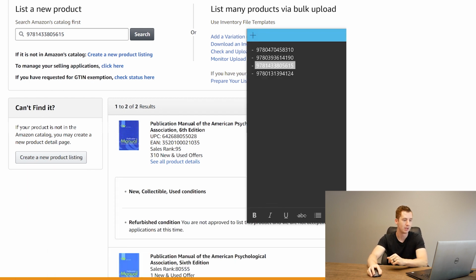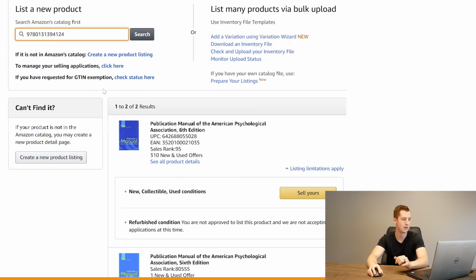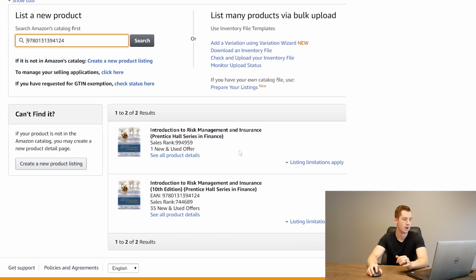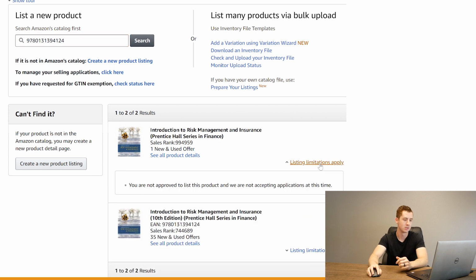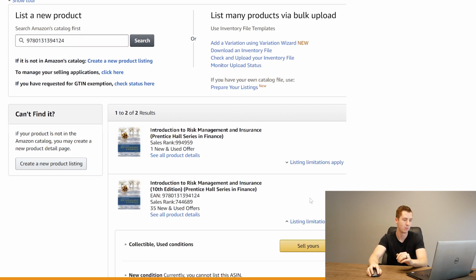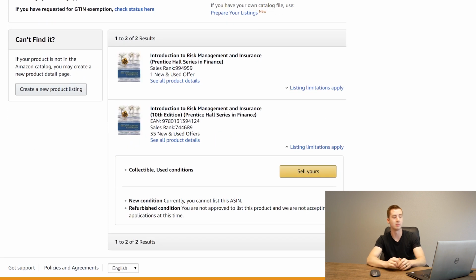One last example here for this third method. Throw this ISBN in here. Right here, similar to the other one I just showed you, the very top listing says only one new and used offer, a higher sales rank. The bottom one has that EAN number, and 35 new and used offers. Top one, I'm not approved to sell. Bottom one, I can sell collectible and used conditions, but this one's a little different. I'm not approved to sell new or refurbished. So this is an easy way to see on Seller Central which you can and can't sell as far as it comes to products and books.